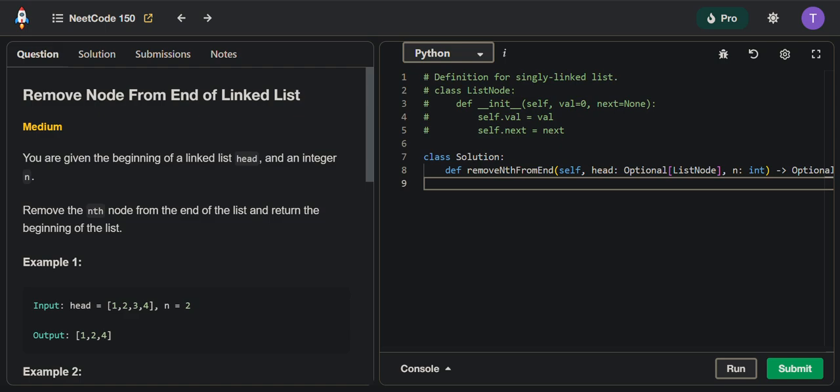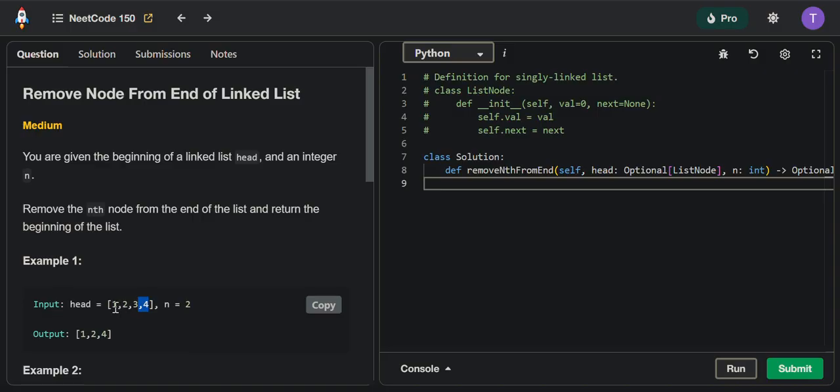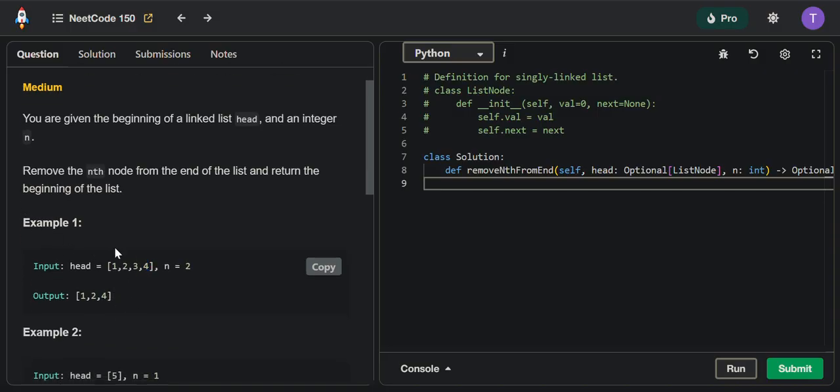Problem 39 of Neetcode 150, remove node from n of linked list. In this problem, we are given a linked list and also a value n. In example 1, the value of n is 2. If we start from the end of the list and count 1, 2, we get that value 3. And we basically have to return the linked list without that value 3.